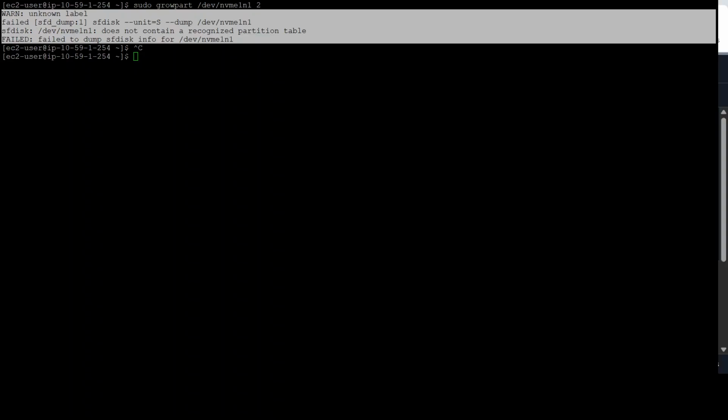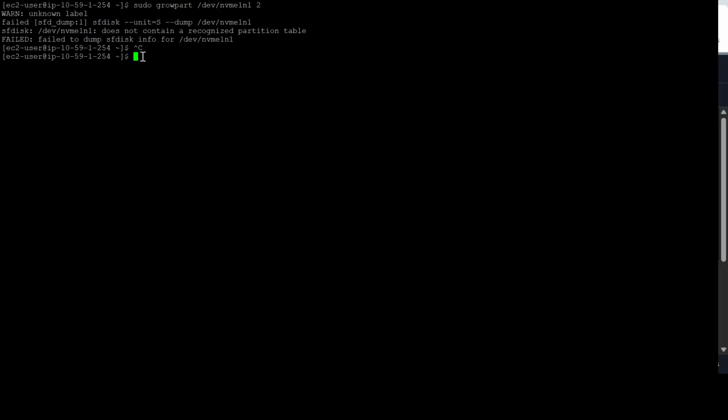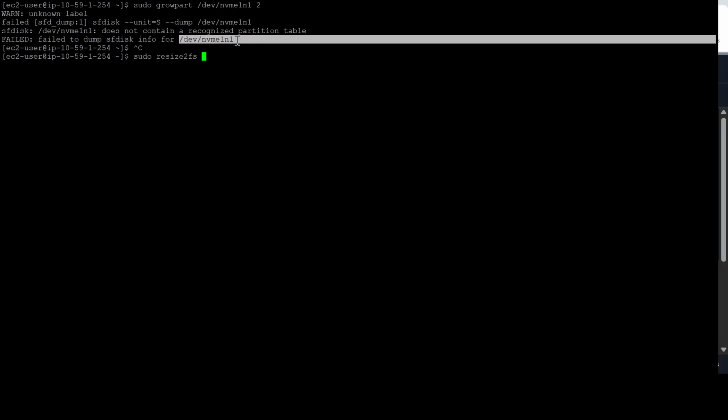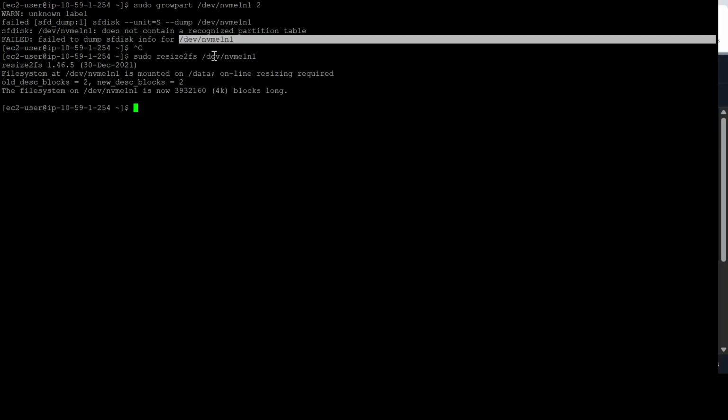When you do a growpart and resize, that will automatically resize your volume. Okay, we have actually created a file system directly on the device, no partitions. We just need to resize the file system. Let's do that. sudo resize2fs /dev/nvme1n1. Okay, the resize is completed. We are not getting any error now.